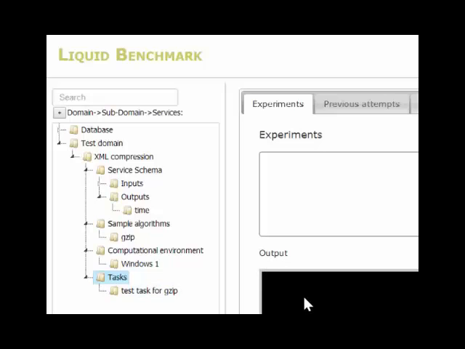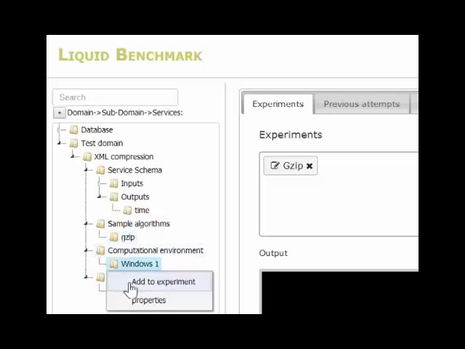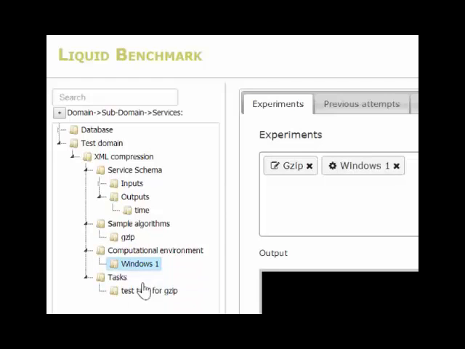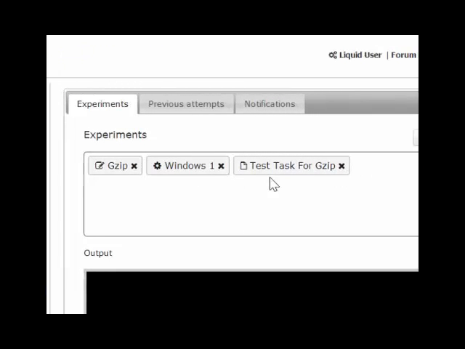So let's begin. Let's add a sample algorithm. You can drag and drop these algorithms or others, or you can simply right click and choose add to experiment. So you will see it will be added in here. And let's add a new task. So we have a new task here.